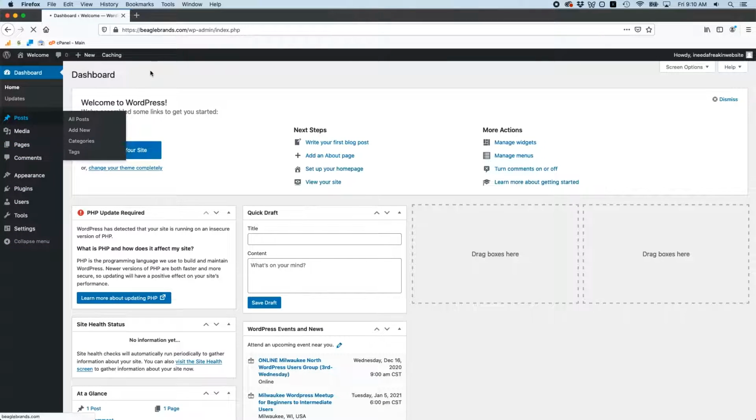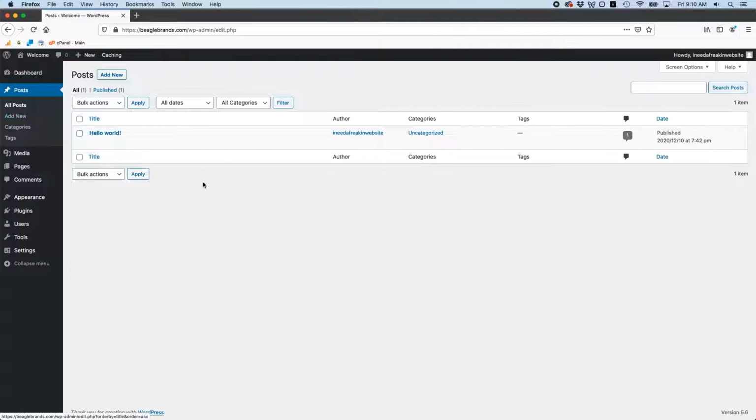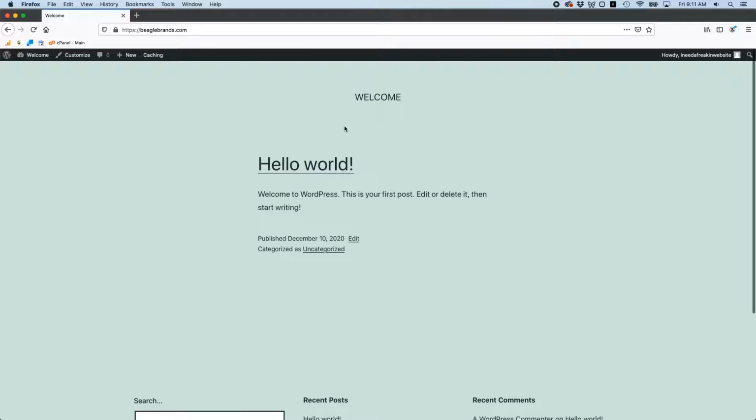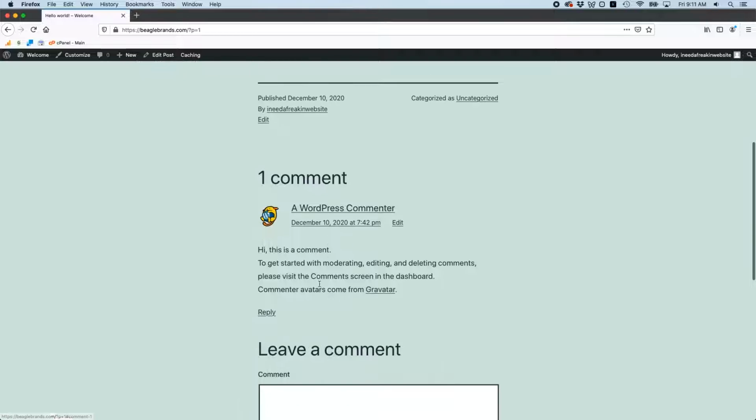To tell you the difference between those, posts is primarily used for blogs. You know, the term blog posts. So that's where that term comes from. These are each posts. So if you have a blog, these are each going to be a different blog post. I'll go ahead and show you that front end. So right now you're seeing Hello World. That's a blog post. This is what they set up. This is what it looks like. It has a comment on there.